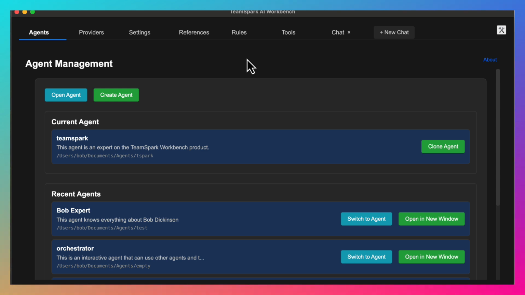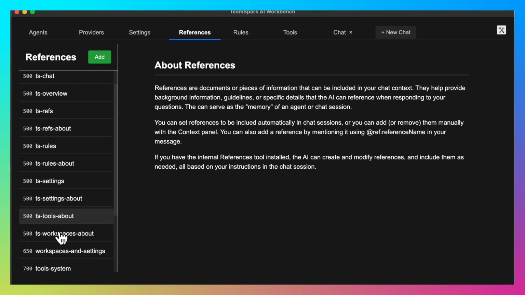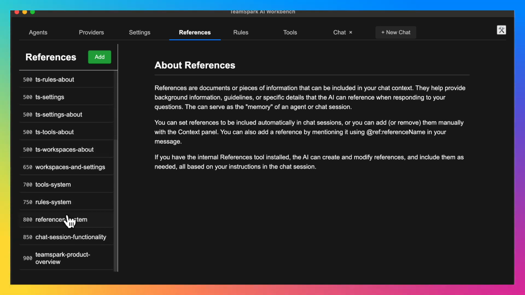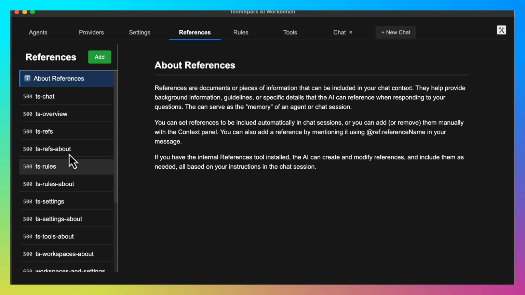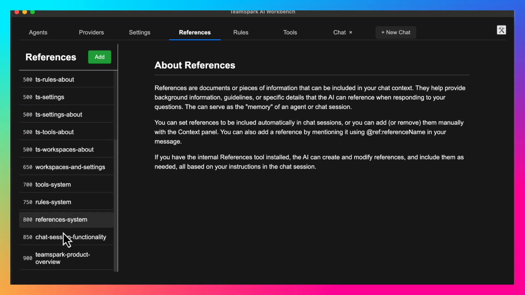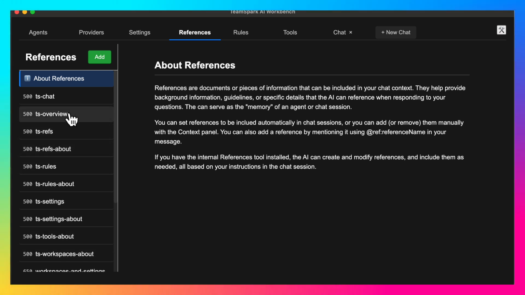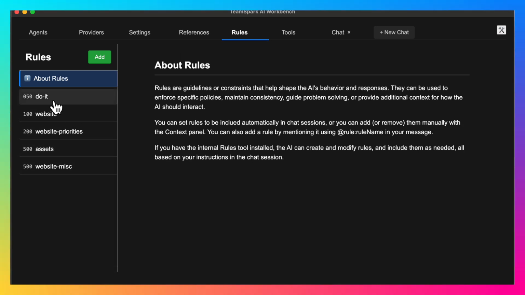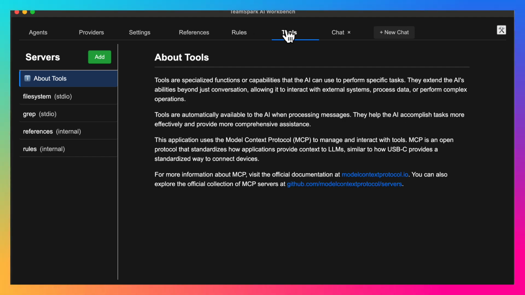And then I have another one called the TeamSpark. So this is an agent that I built to build the TeamSpark website. So it has a bunch of references. Some of these I typed in, some of them it built itself by reviewing things in the file system and other information. So it basically has a nice little cache of information of ground truth about the TeamSpark Workbench product. And then it has some rules, and these rules are mainly about how I wanted it to build the website. So I didn't really teach it how to code, but I did give it some information about how I wanted it to put the website together, and it has access to some basic tools for coding, file system, and grep to be able to build the website.